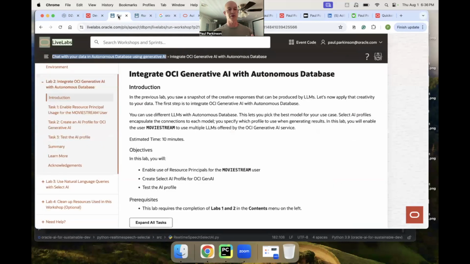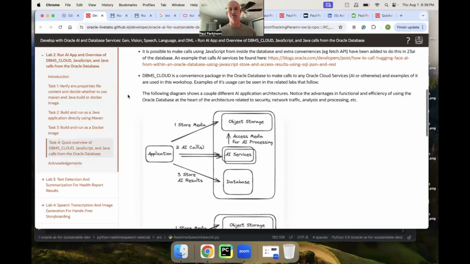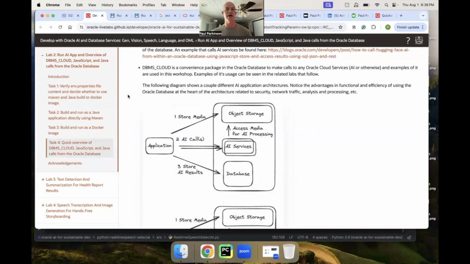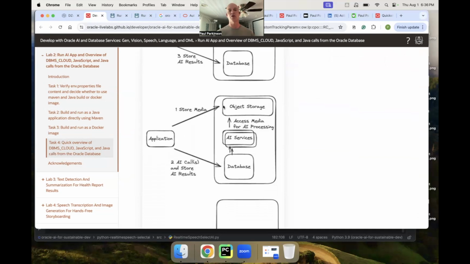Let me tell you just very quickly about the architecture. In this workshop, I have this little diagram, and it just shows the different ways that AI applications are built. You might have something where you're storing information in object storage or whatever, then you're calling AI, which is then retrieving it from object storage, and then you're storing the results. Or maybe you are putting the media in object storage, calling the database, and the Oracle database can call the AI services, which can in turn call storage or just use information in the database wherever it may be stored.